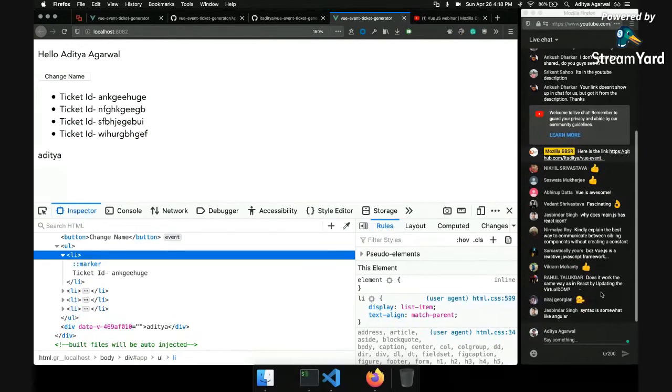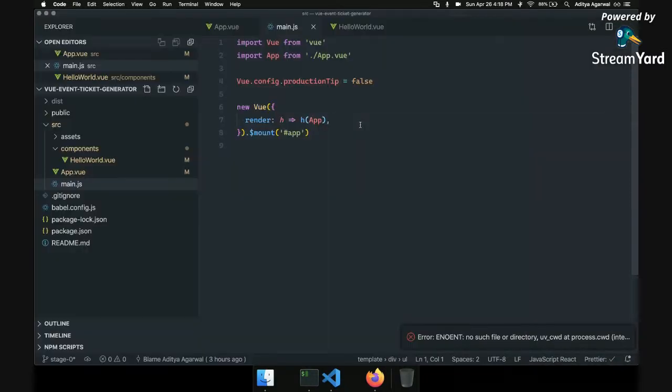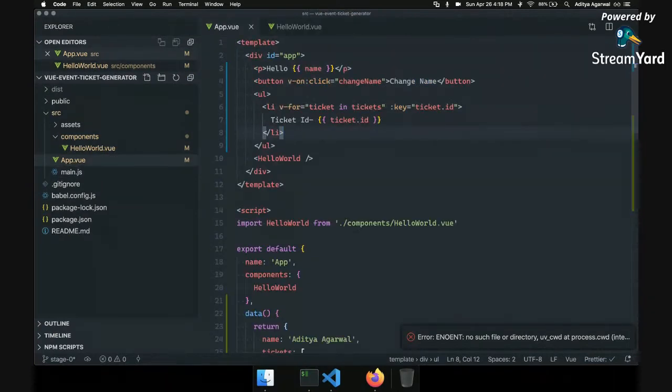Rahul is asking, does it work the same way as in React by updating the virtual DOM? Yes, there is virtual DOM in Vue as well. When you change the data, it updates the virtual DOM. But that's an implementation detail. You don't really care about what is virtual DOM or anything. Okay, so we have covered for loops now.